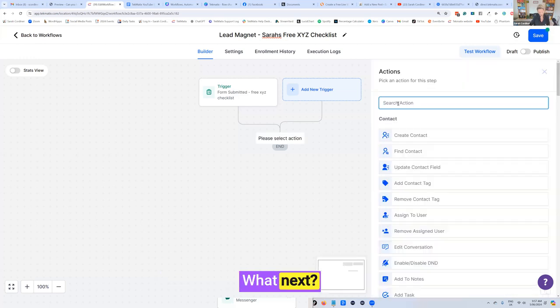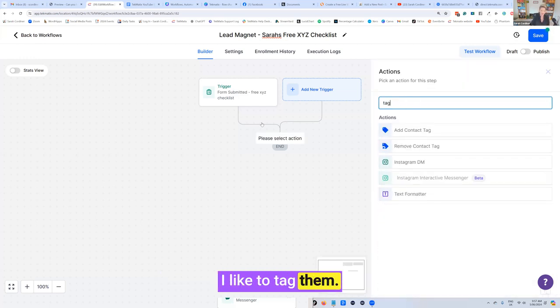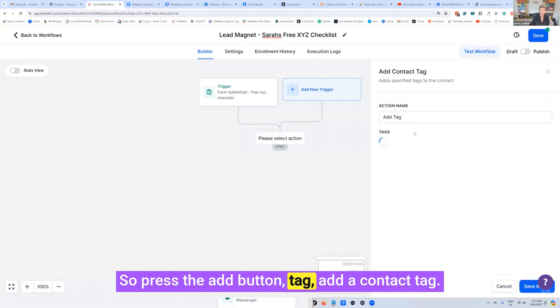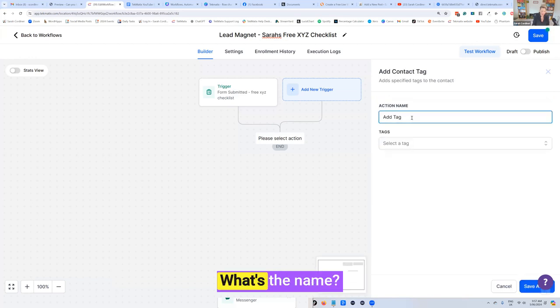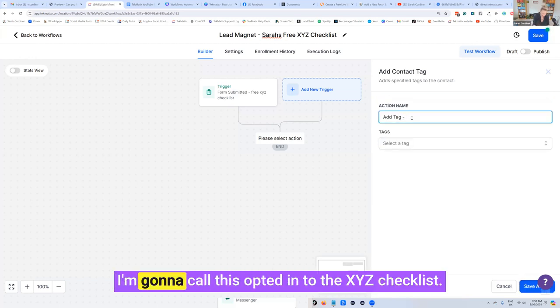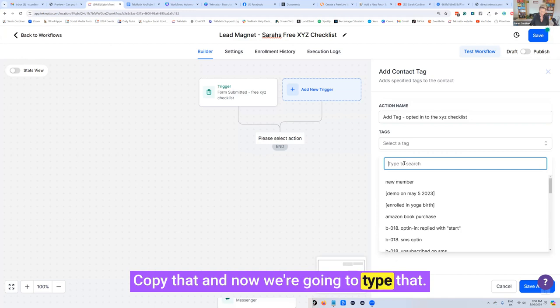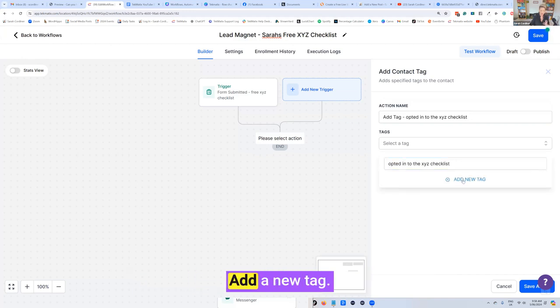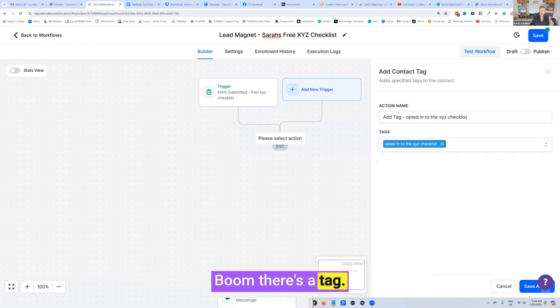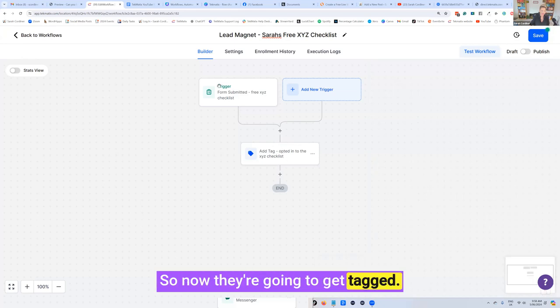What next? A couple of habits, I like to tag them. So press the add button, tag, add a contact tag. What's the name? That's for you. I'm going to call this opted into the XYZ checklist. Copy that, and now we're going to type that. What is the tag we want? Add a new tag. Boom, there's a tag. Save. So now they're going to get tagged.